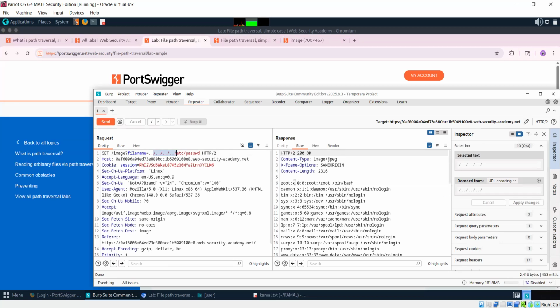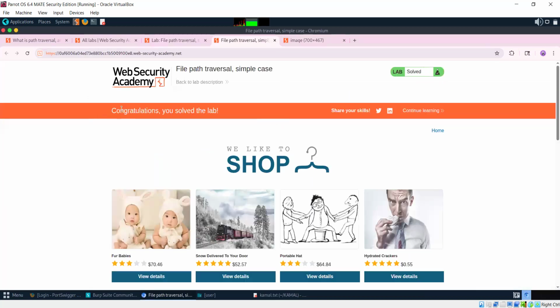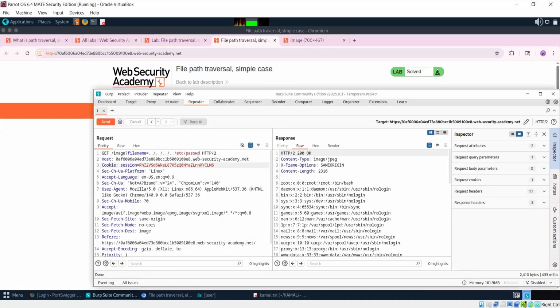Now, if you notice, we are able to get the content of etc passwd, and the message is showing us congratulations, you solved the lab. So using path traversal, we are able to solve this challenge. Thank you.